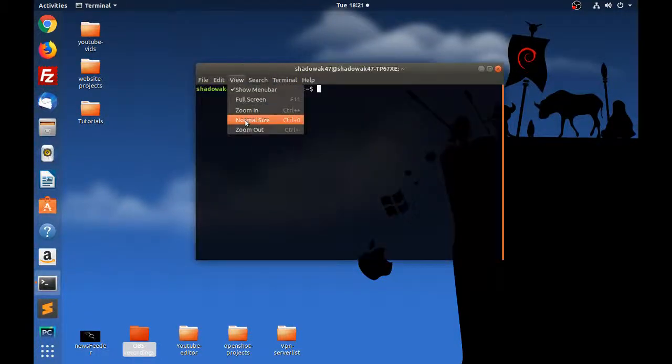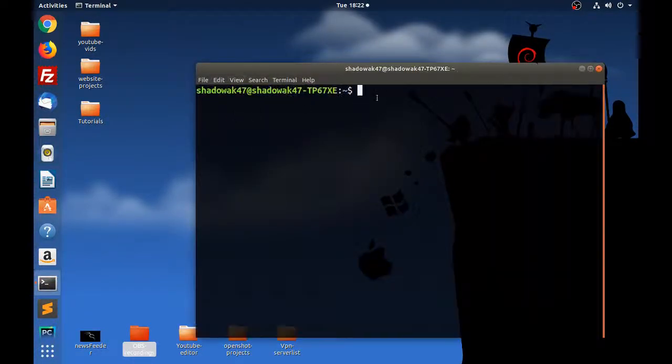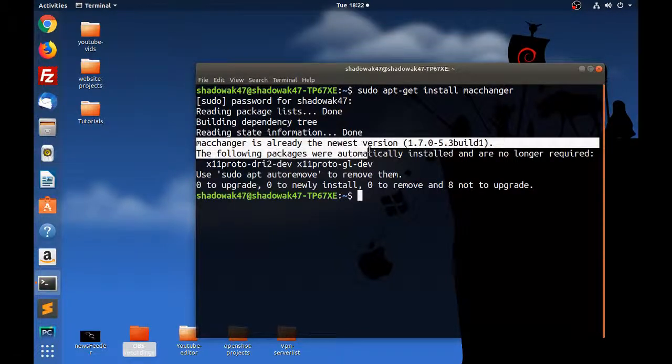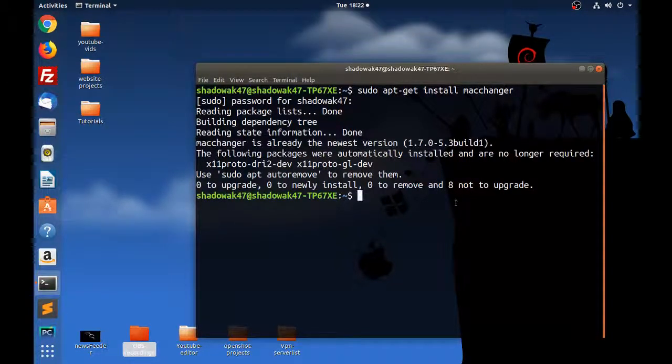The first thing we're going to do is make this screen bigger. Okay, the first thing you will need is some software called macchanger. So if you don't have it, this is how you get it: sudo apt install macchanger. Okay, as you can see, macchanger is already the newest version. I already have it, but obviously if you don't have it, you just follow the instructions and install the software.